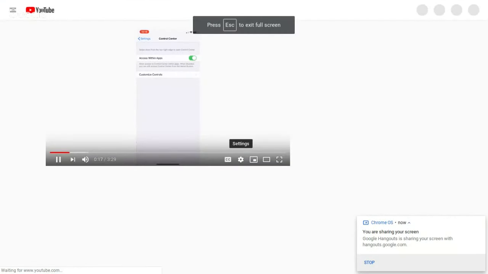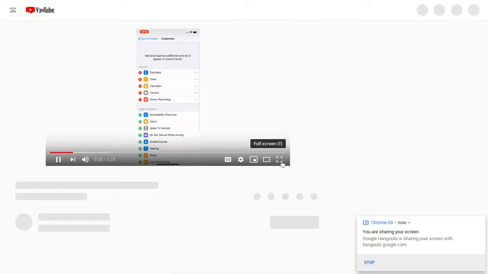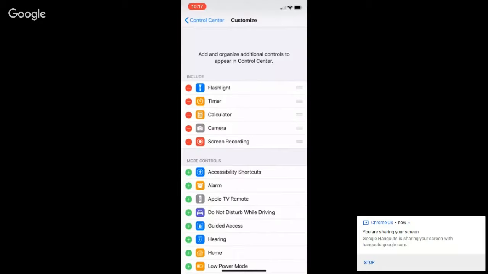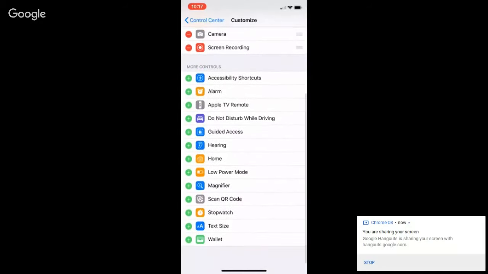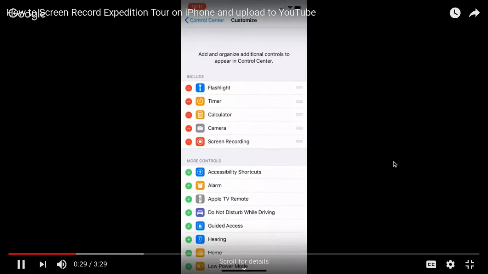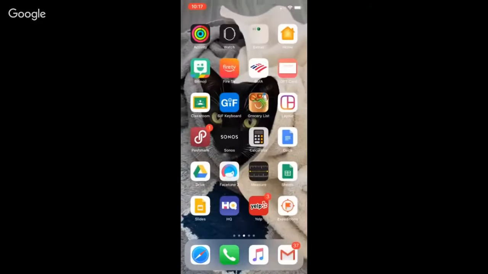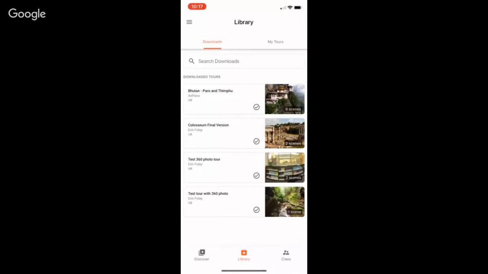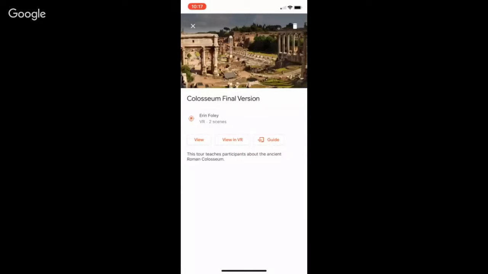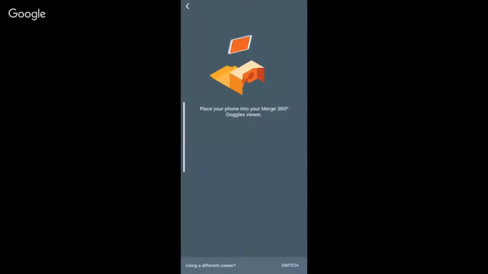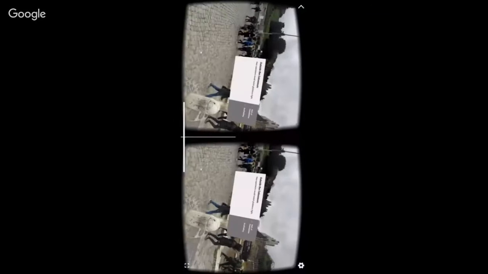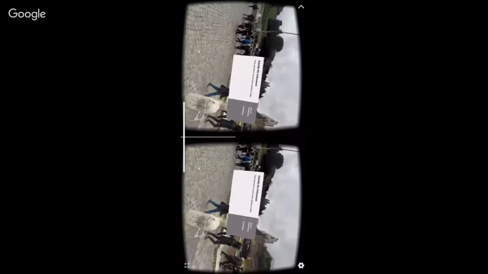On Control Center, customize controls, and then screen recording will appear in this list. As of right now, it's turned on, but if it were turned off, it would be at the bottom of this list, and you just want to tap it in order to turn it on. Then from that point, you would open up the Expeditions app and go to the tour that you want to screen record. So let's just say, for example, I wanted to do this one. I would tap on View in VR and then turn so that it's facing here, spectators would watch gladiators fight.